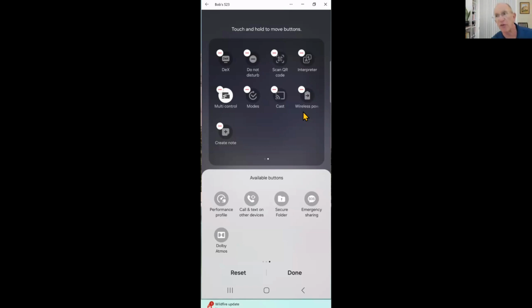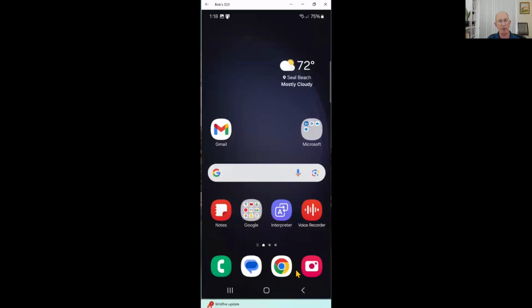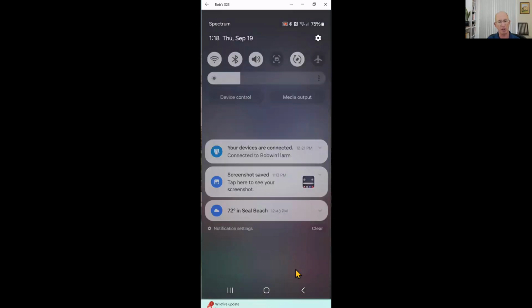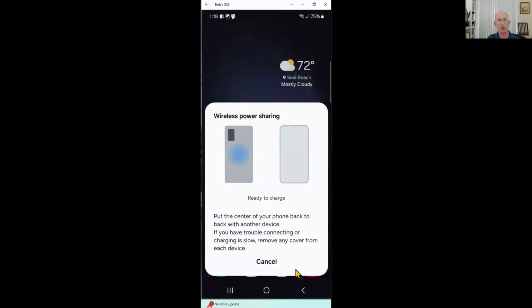I have a pair of Apple AirPods here. And if I take this and I put it on the back of my device, I can actually charge it using my Samsung battery to actually be a charging device if I want to. So I'm going to tap done, and then I go out of edit by tapping this. But if I swipe down here and I go to power sharing, it turns it on.